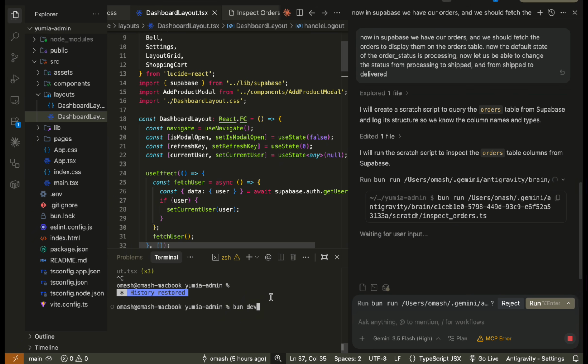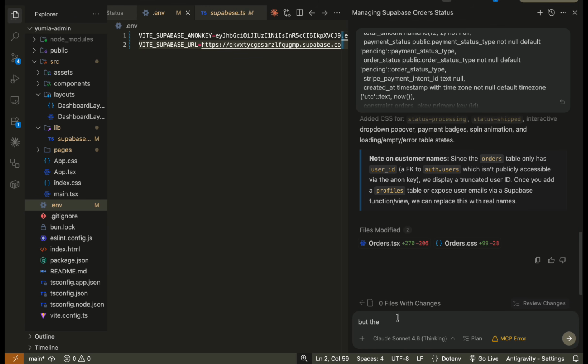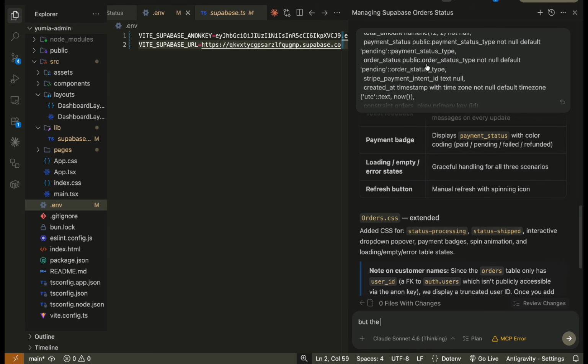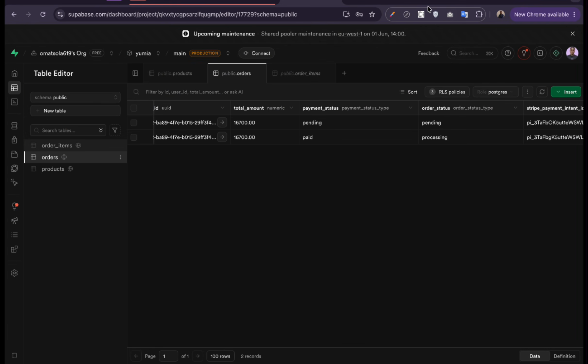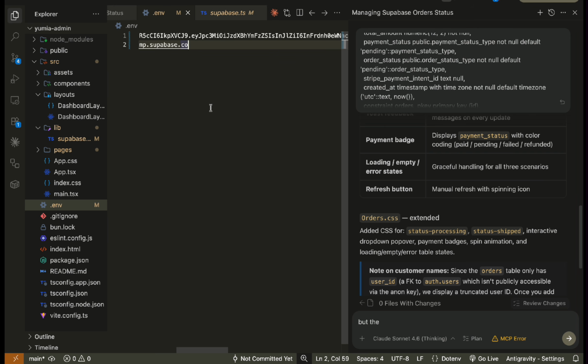So actually we're not running this, so let's do that. And okay guys, now we have to fetch the orders from the admin dashboard, and I've given my AI prompts to do that, but it can't do that because we are using the anon key, and we have row level security for the orders, so that users will only be able to see their own orders. But now we want every admin to be able to see all orders.